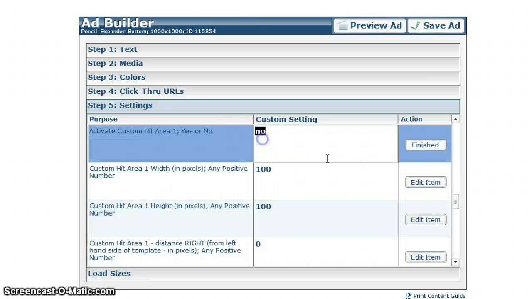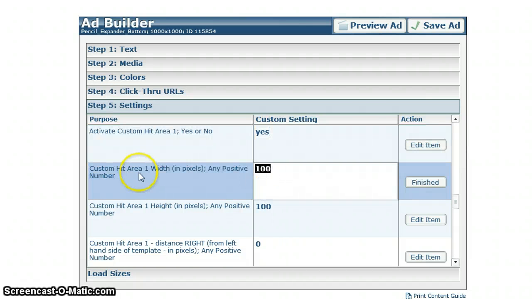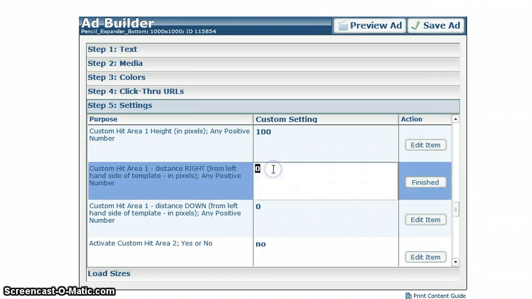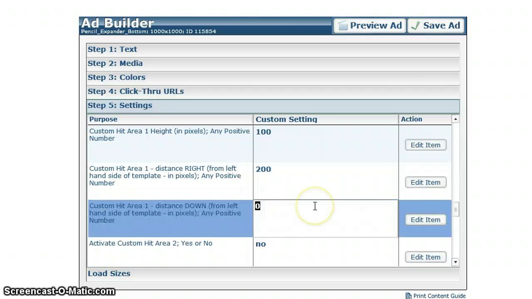And then finally, your custom hit areas. Would you like to activate custom hit area 1? If we put yes here, we could have, for instance, the custom hit area 100 pixels wide by 100 pixels tall, and then it'll ask you where do you want that custom hit area to live. Let's say we wanted to put it 200 pixels to the right and 300 pixels down from the top.